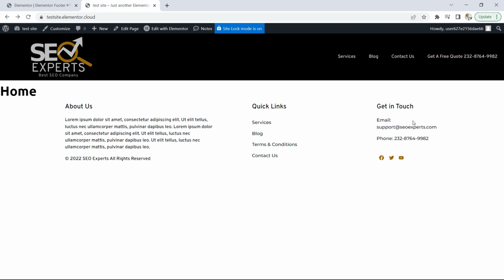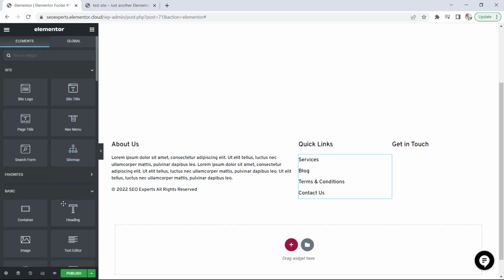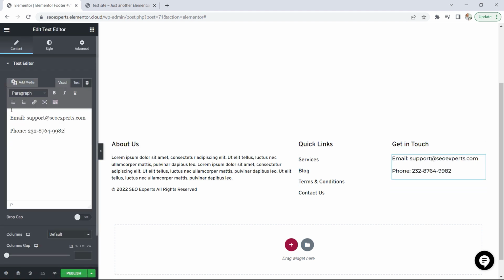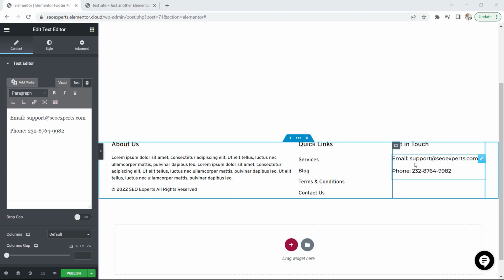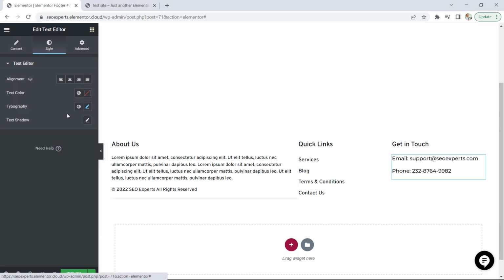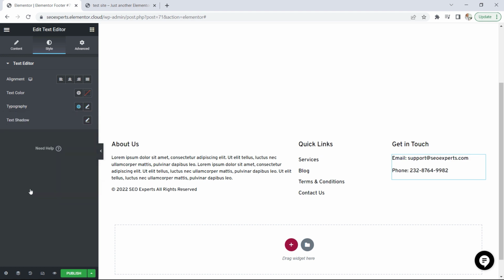Next right here would be the get in touch. So we're going to grab the email text as well as the phone text. So again, I'm going to grab this. Let's just copy all of that. Go back to our elements, drag the text editor in here under get in touch, and now simply paste that text right there. But then we're going to need to change the font family to match those of the first and second columns, where we're using the Overpass font family. So I'm going to go over here to style and then typography, click on the global icon and then choose accent. And there it is.